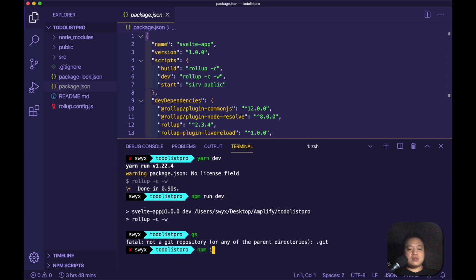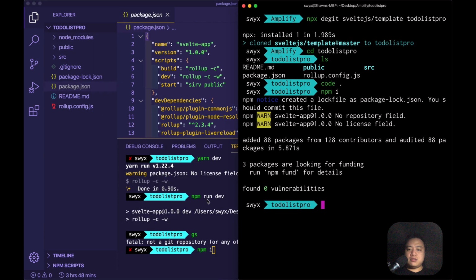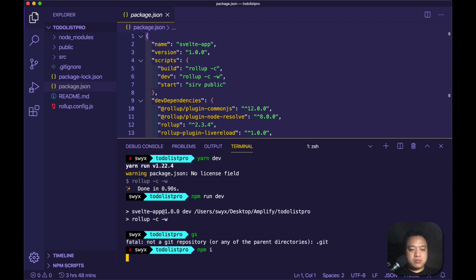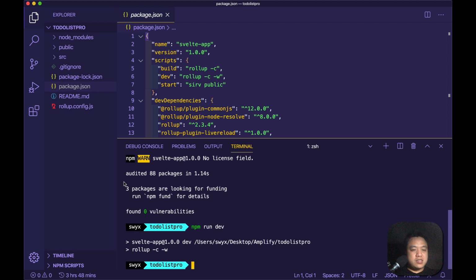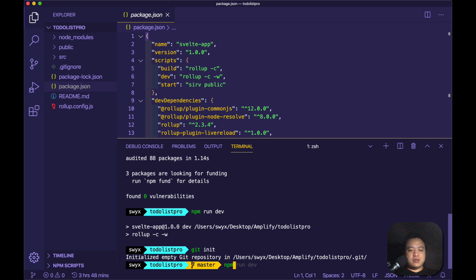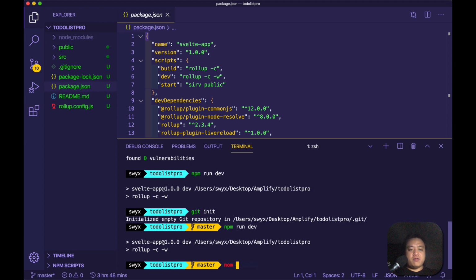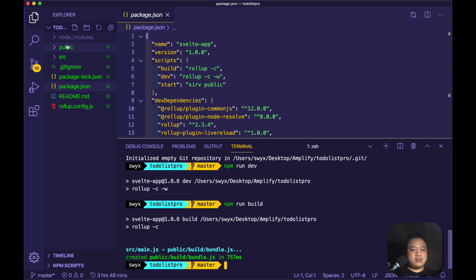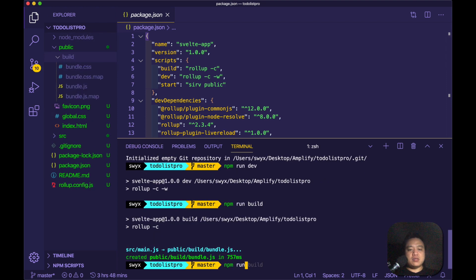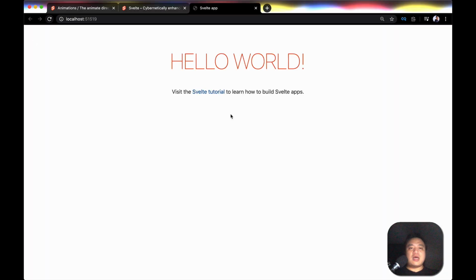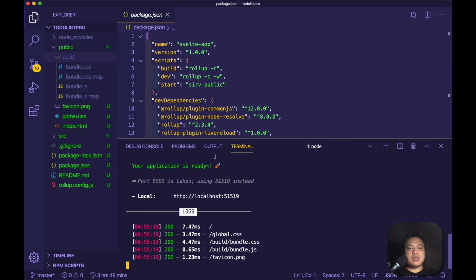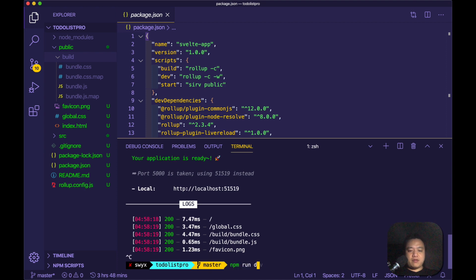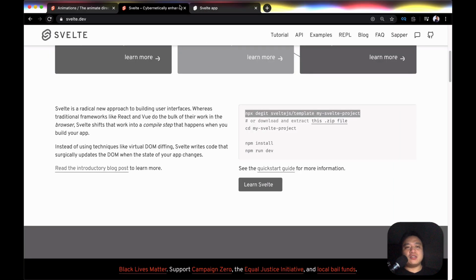Why does this not work? npm run build. It's called bundle. npm run start. It's called start. I have another app running. Gotta kill this one. Yeah, so this was my test project just now. I can just kill that. Okay, npm run dev. There we go. All right, so that's the basic hello world from the Svelte default docs.